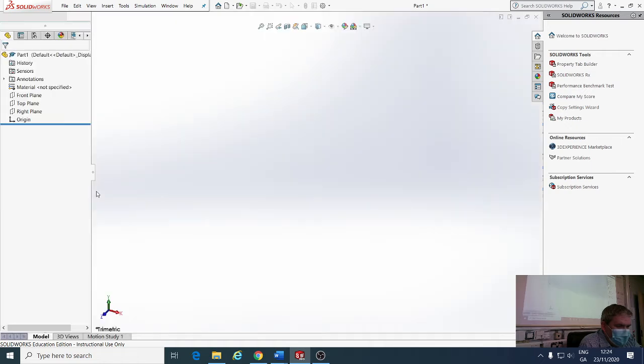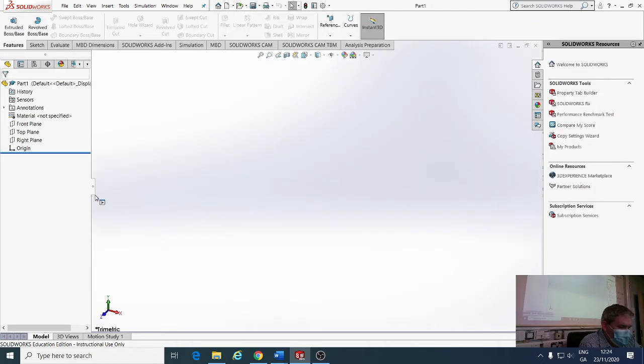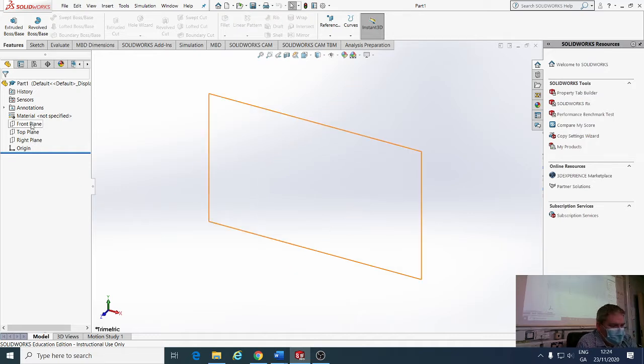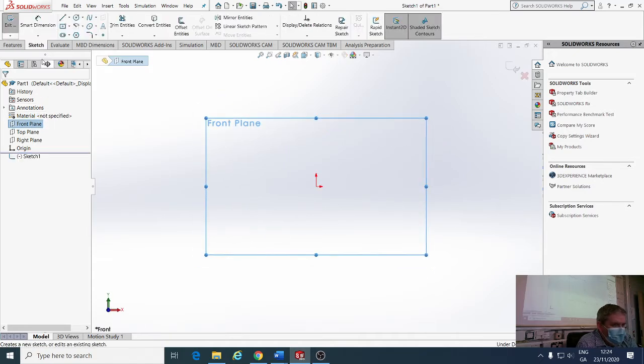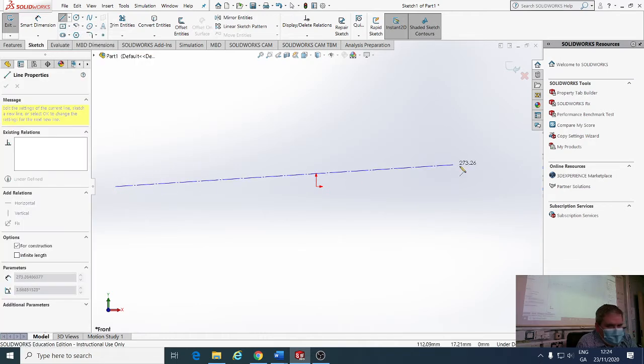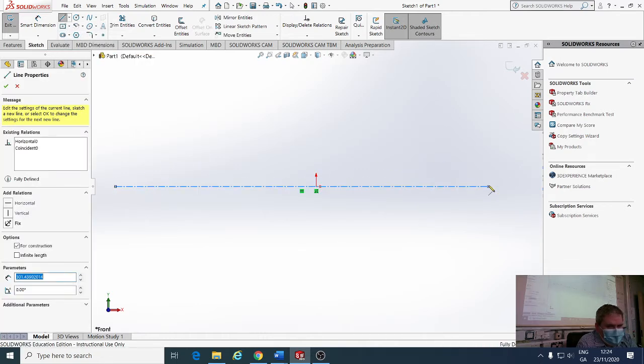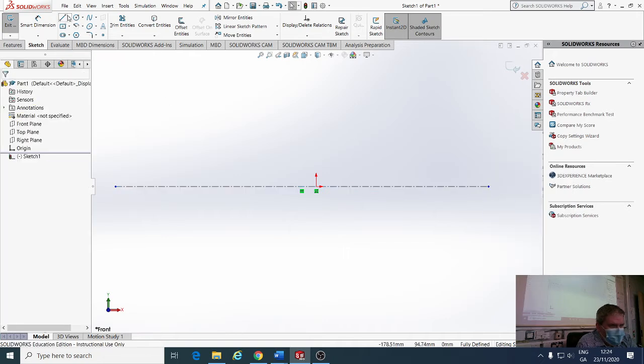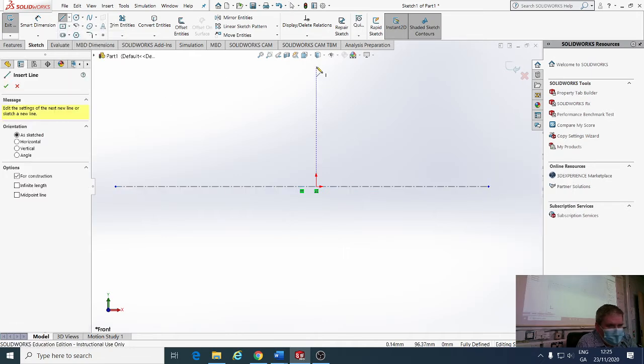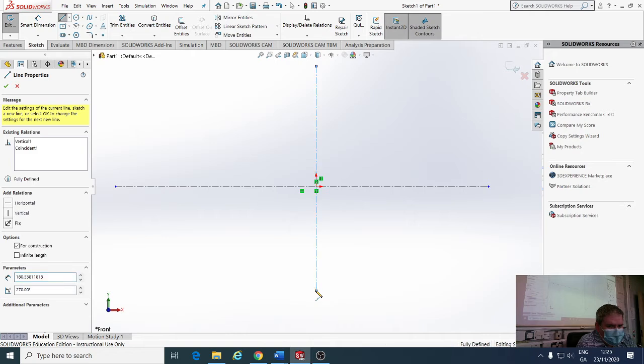Again, just pick a plane in which to create our sketch. This time we're going to create it on the front plane, but you can create it on any one of the planes you wish. So I'll click on front plane, click on sketch. I want to draw a center line. I find that the best way to do things: draw a center line through the origin, and then draw another center line vertically through the origin.